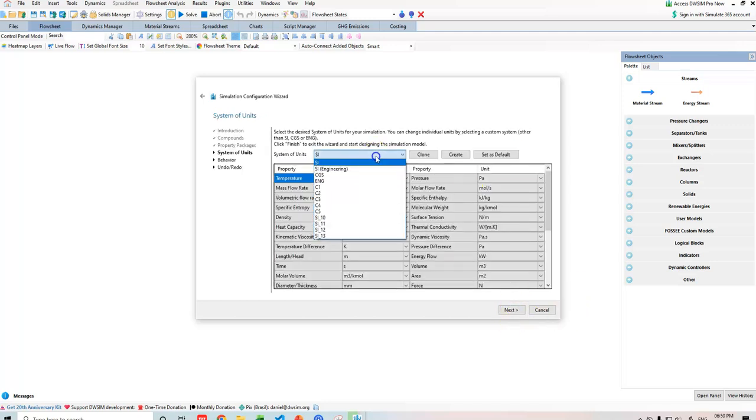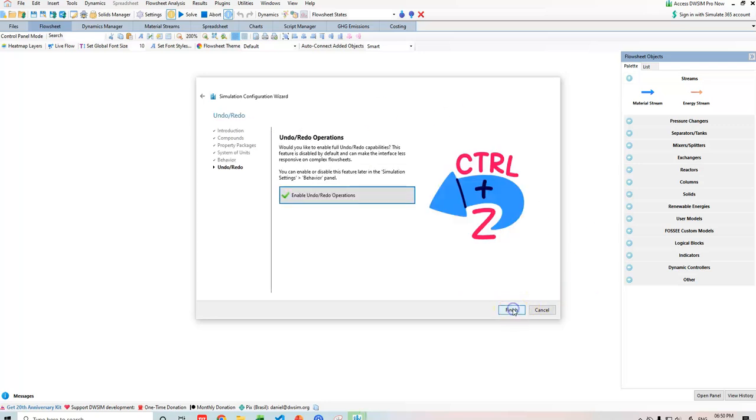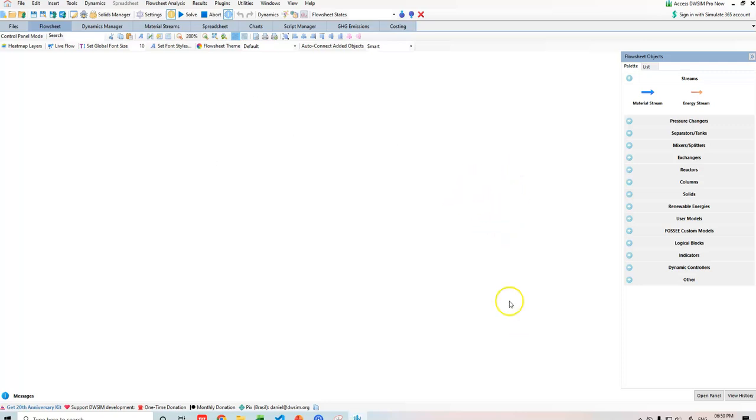Here you just select C5, that is a customized unit, because I want the mass flow rate in kg per hour, and then click next. Then you don't have to do anything, just click finish. Now you will get a blank window.